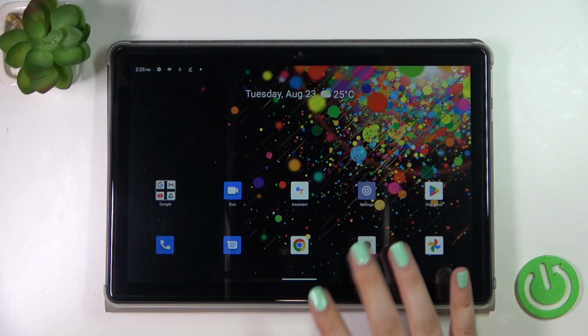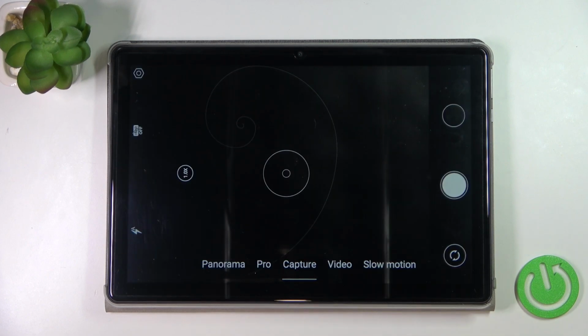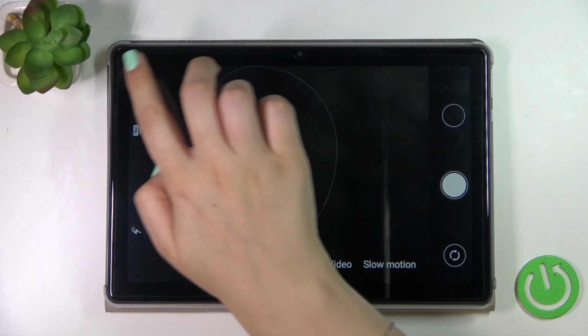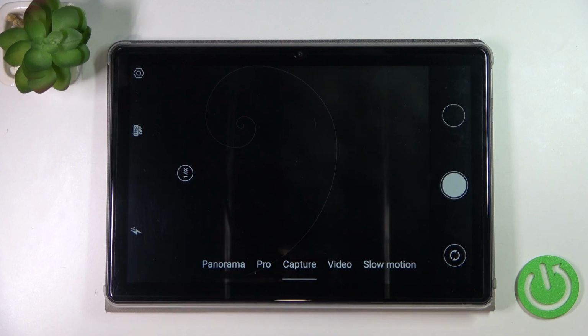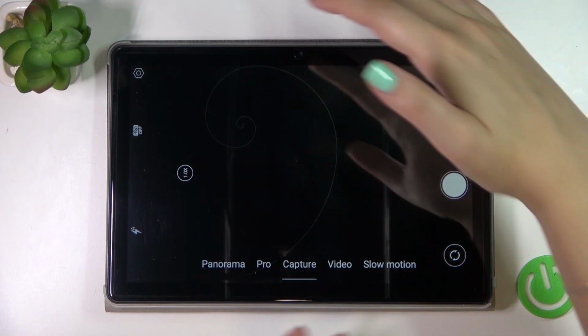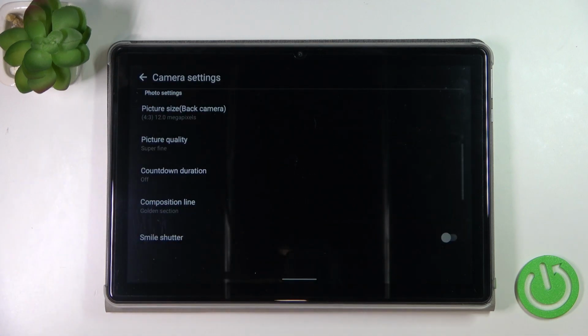So first of all, let's open the camera app, let's tap on it, and since we are in the standard photo mode, we can enter the settings which are right now in my left lower corner, but if you will use it another way, then it will be in the right upper corner. So let me enter it.